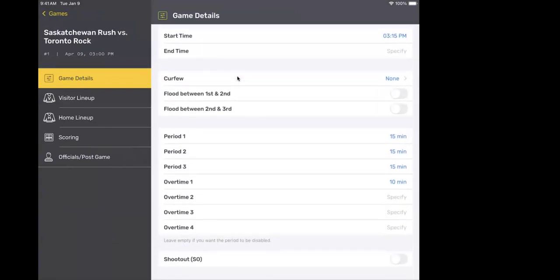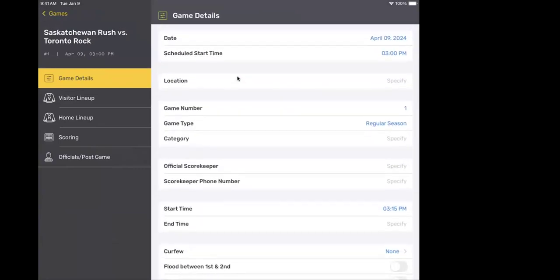If you scroll down, just so you know, you can also update penalty and overtimes on the app. Very likely you'll never have to do it, but it's good to know that it's available.